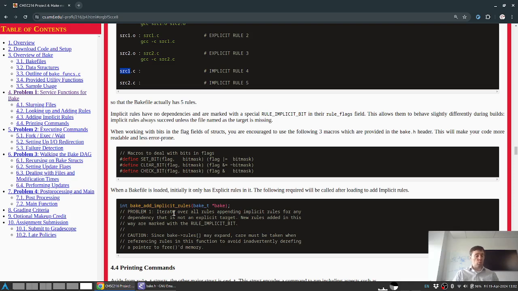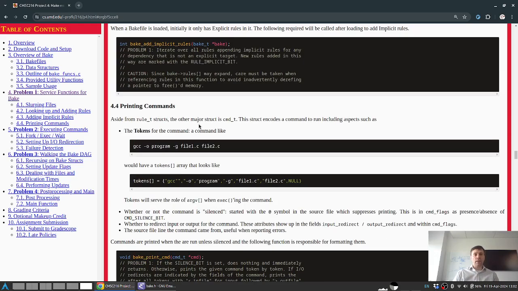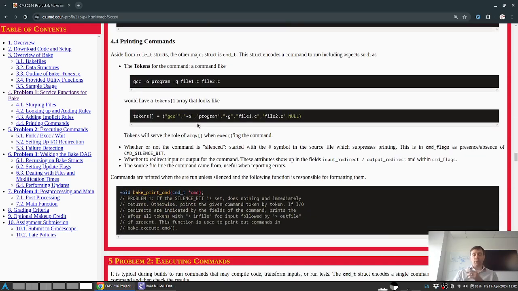And for this one to work, you'll have to have that in hand, as well as make use of those macros to manipulate the flags, in this case, the implicit bit for the rule, to say, this is not a normal rule, I added it in as an afterthought to make the data structure a little bit more regular. Finally, the first problem ends with visiting the other major struct, this command T struct.